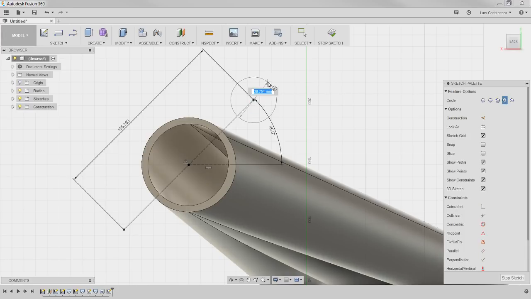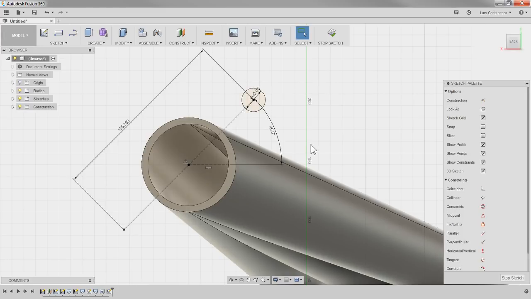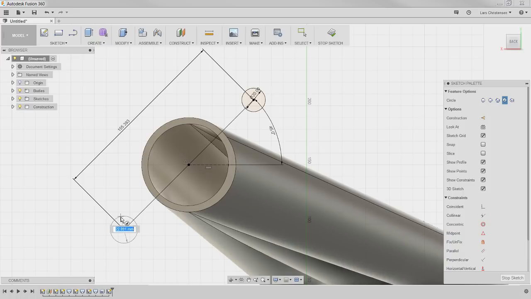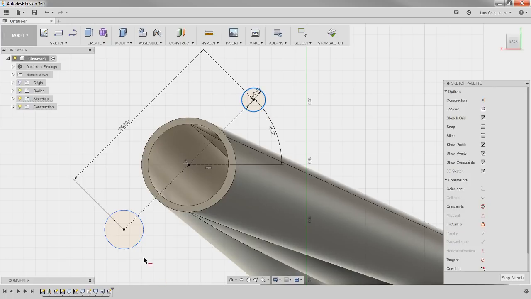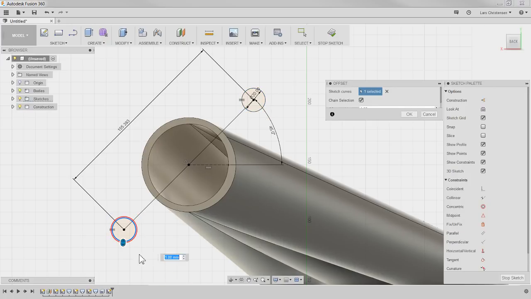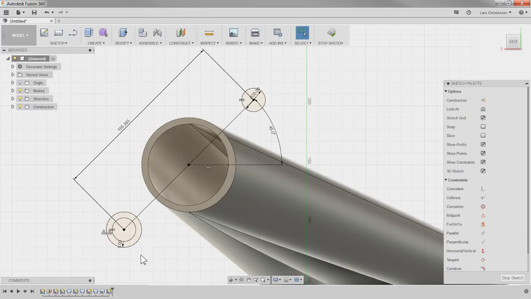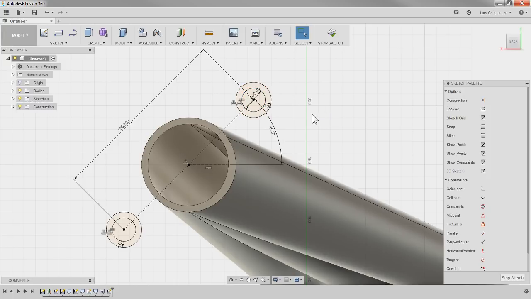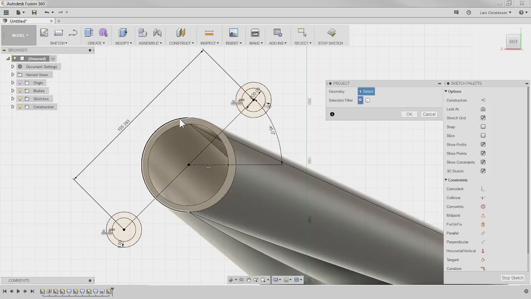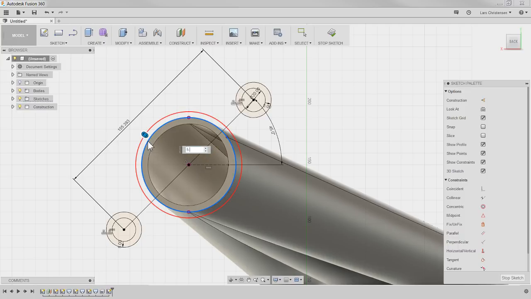C for circle. I'm just going to do this quick. 20 millimeter circle. Place that one. Maybe make these two equal so we don't have to change one circle. I want to do the other circle. Let's do an offset. 5. O for offset. 5. P for project. This is probably something for another live stream. O for offset. 5. Something like that.